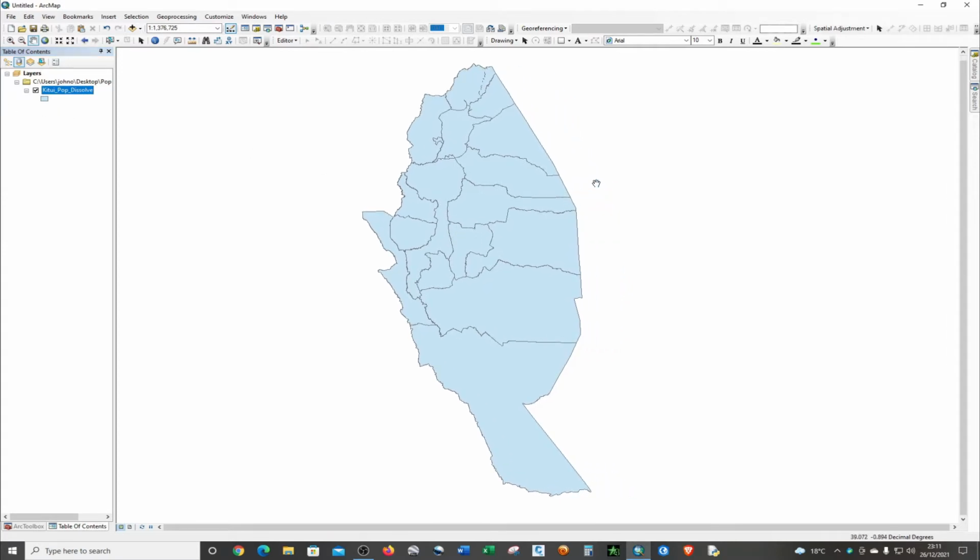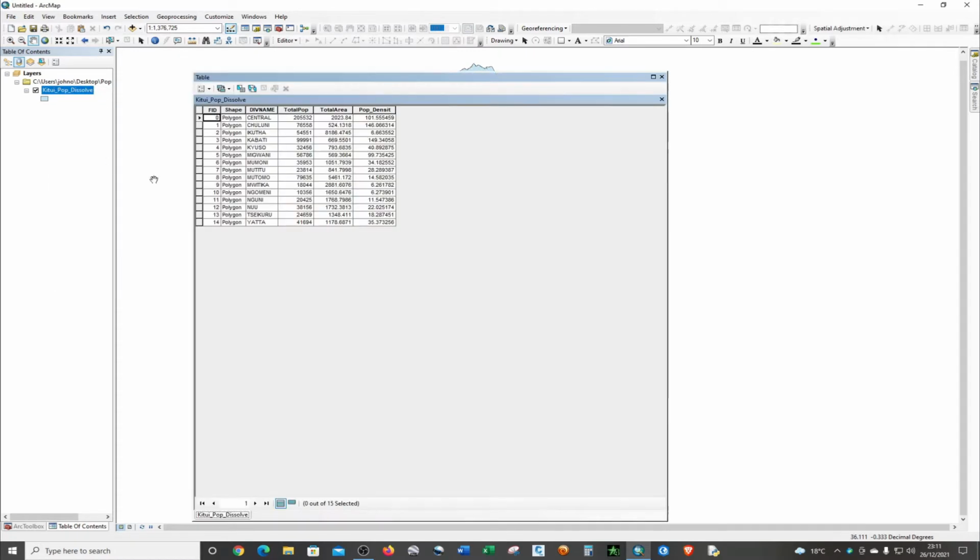So this is the shapefile. And if I open the attribute table, now you will be able to see and understand the data in the shapefile. Here we have the divisional constituencies. So you have Central, Chuluni, and so on. These are the names of these constituencies. Then you have the total population of each constituency, and the total area.